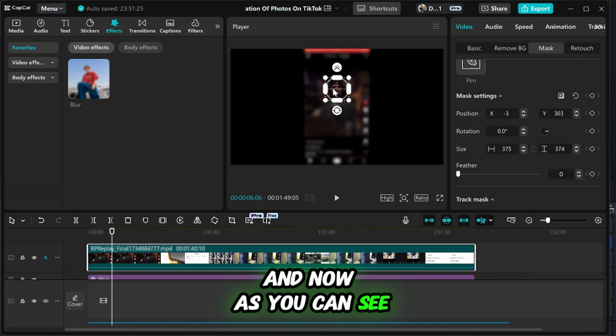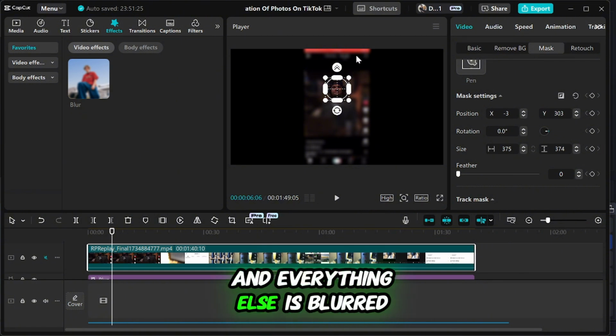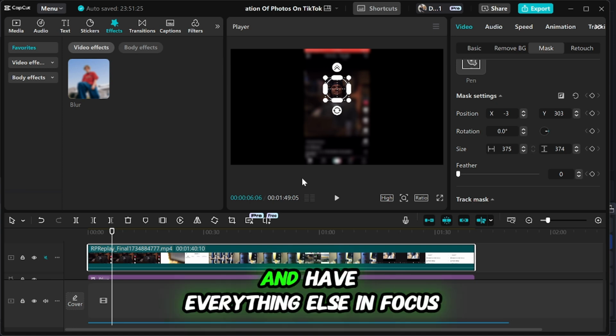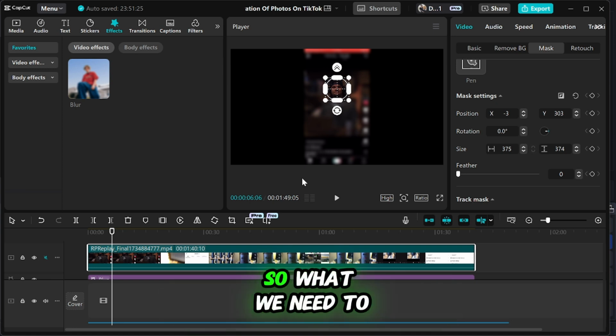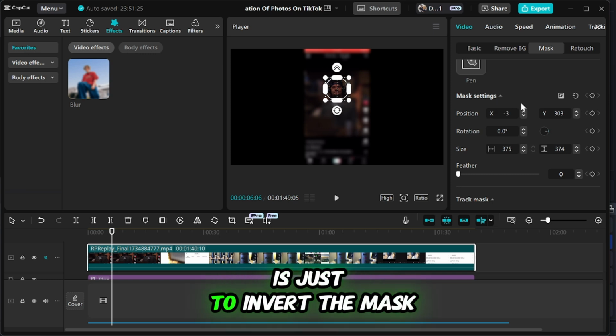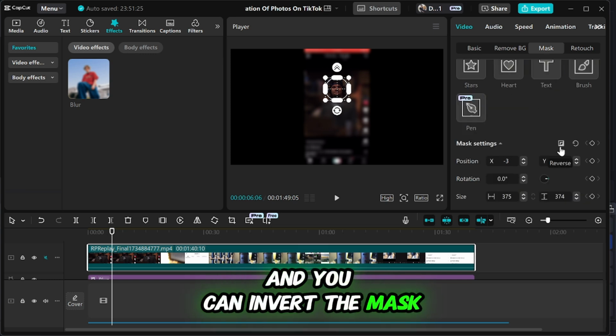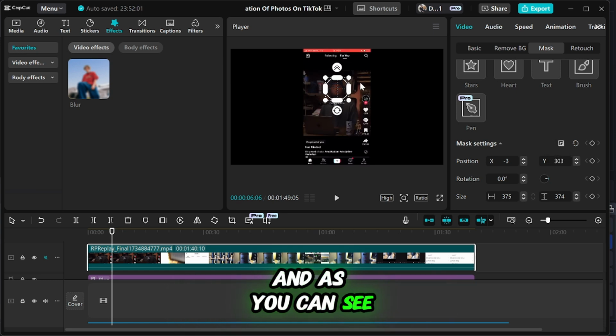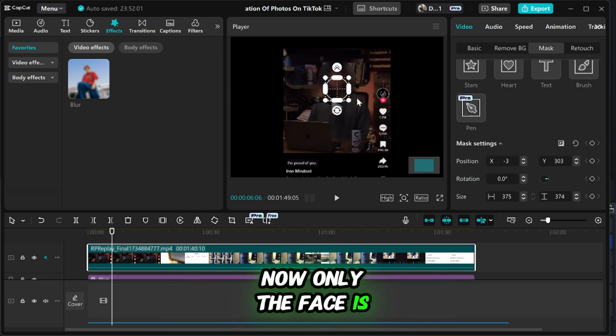And now, as you can see, only the face is sharp and everything else is blurred. So what we want to do is just only blur the face and have everything else in focus. So what we need to do basically is just to invert the mask, and you can invert the mask by clicking on this little invert icon here. And as you can see now, only the face is blurred.